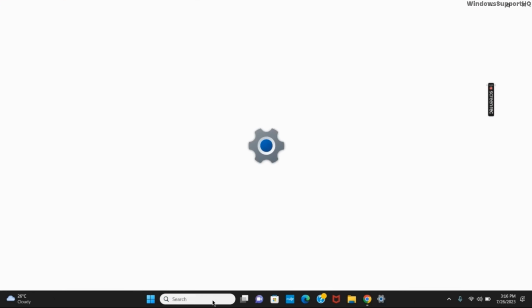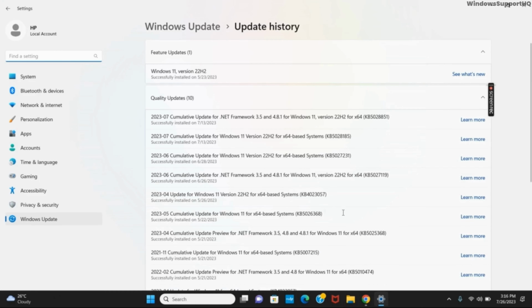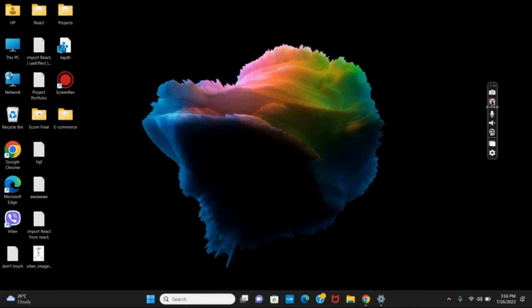For the next solution, you can update your system as well. For that, open your settings and go to Windows Update. Make sure that it is updated on time.